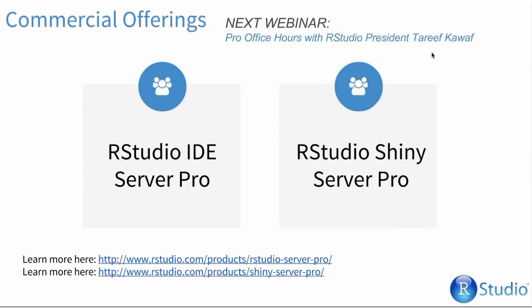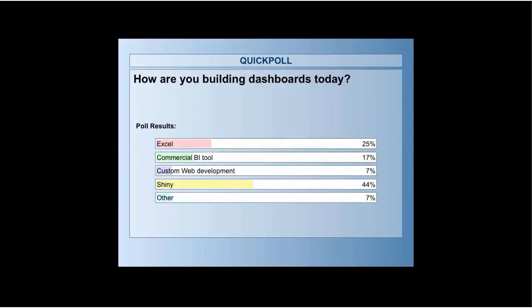And the results of our survey earlier, for those of you who are curious, we had about 10% participation, so hopefully next time around we'll get more of you to participate. But we see that Shiny is actually used by a good number of you already, Excel number 2, a commercial BI tool, and then custom web development rounding out the most popular answers.